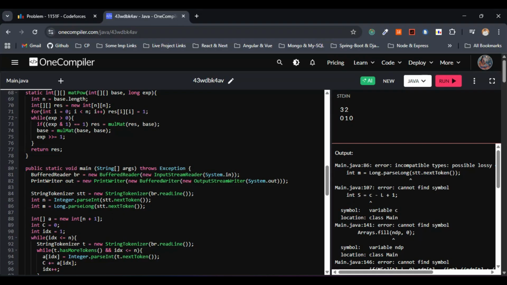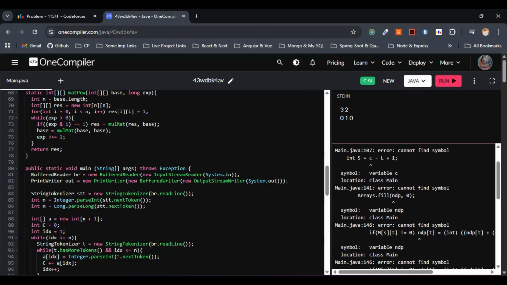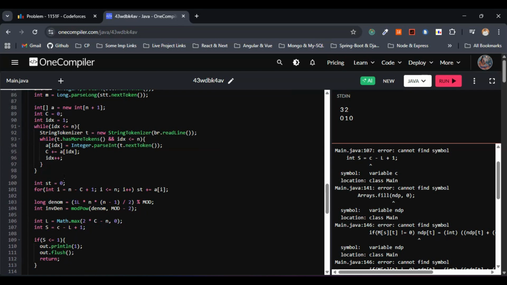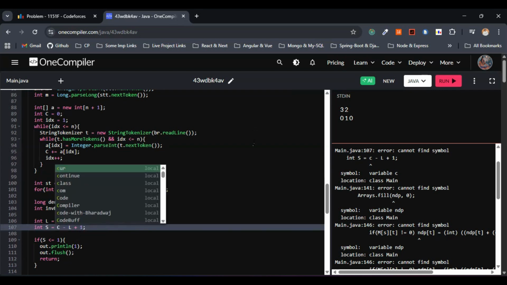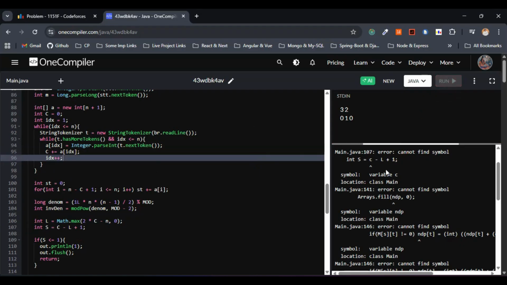Let's see this one further. This one is fine. Cannot find the symbol. Again, C has to be capital, line 107, so where I have written this one. Let me run this one. This error has to be gone.